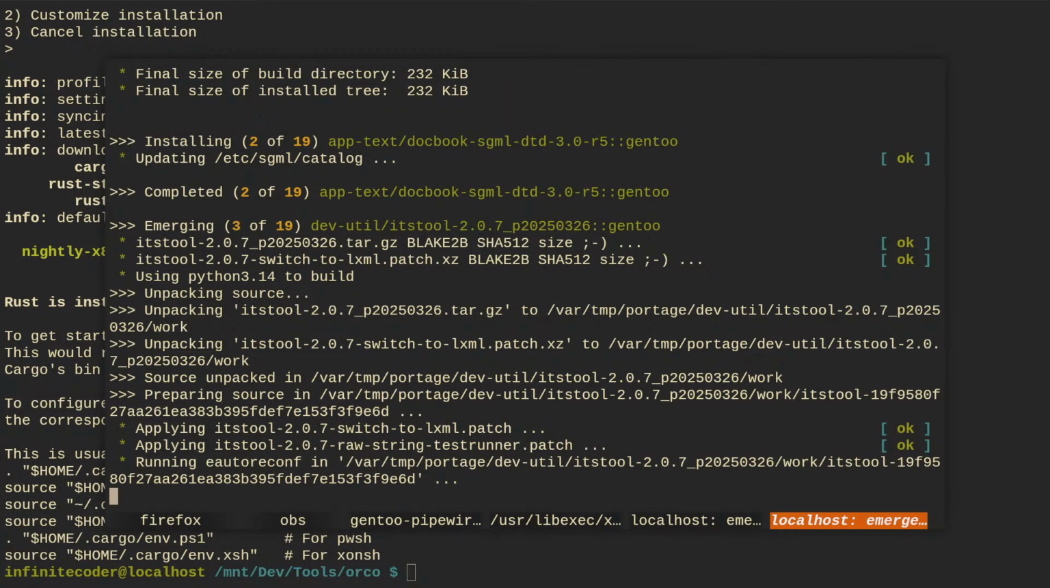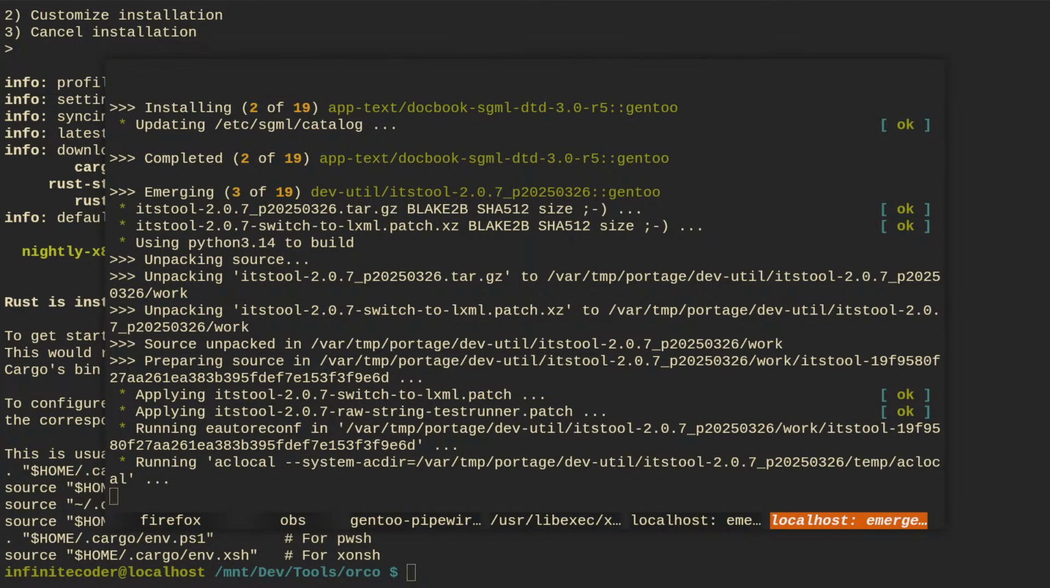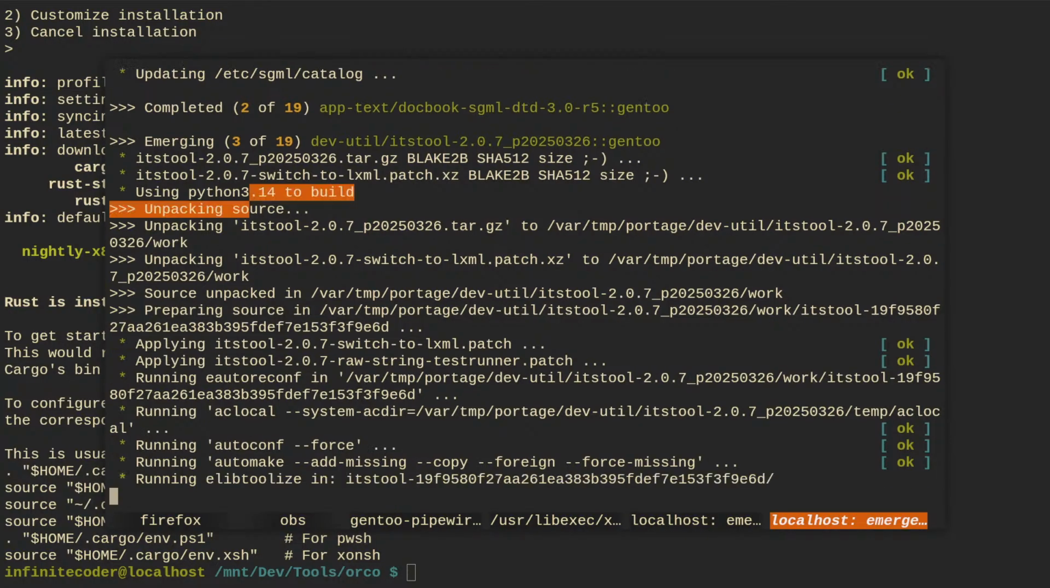Also, Gentoo recommends installing to rootfs xfs, I think, which is what I did, like following the handbook again.